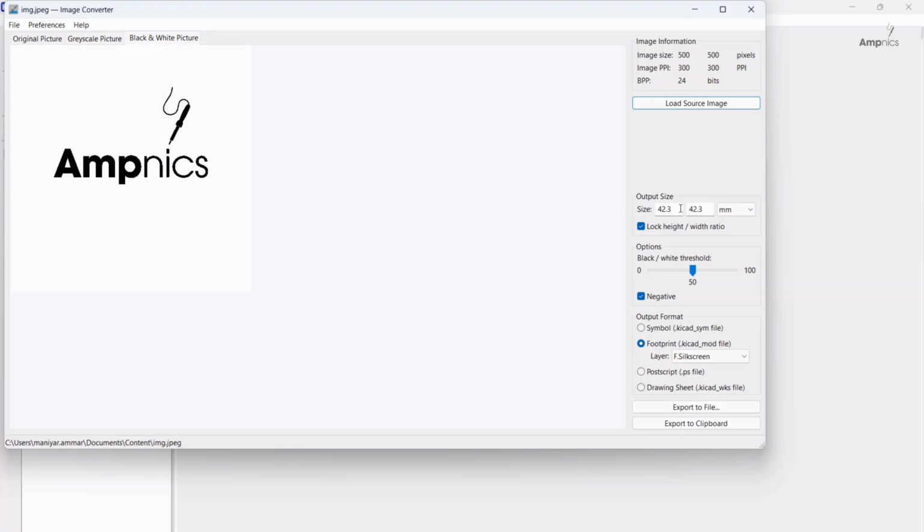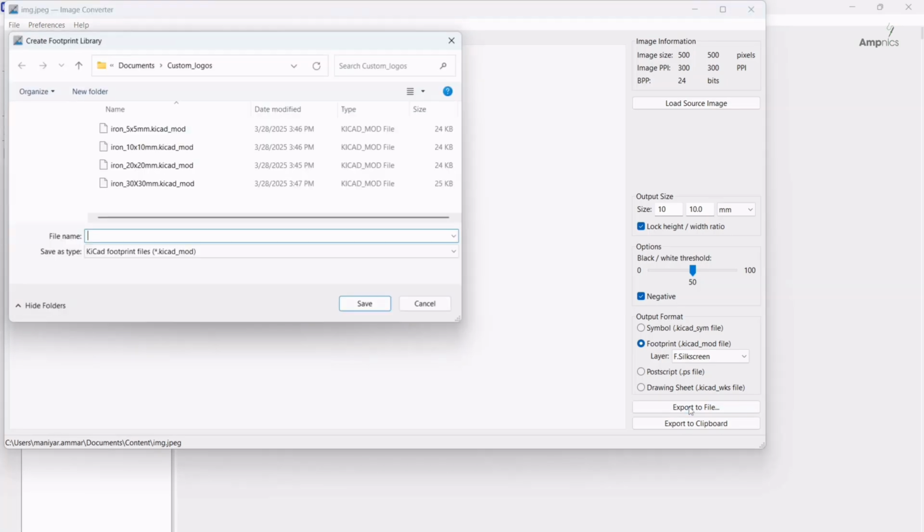After loading the image, we can change the size of this logo. So for now, I'm gonna keep it 20 mm. Okay, or I can begin from 10 mm. Then make sure to check the layer also. So I want to keep it on the silkscreen layer, so I will select front silkscreen. And if you want to change, then you have these options. Okay, so I'm gonna keep it silkscreen only and then hit export.